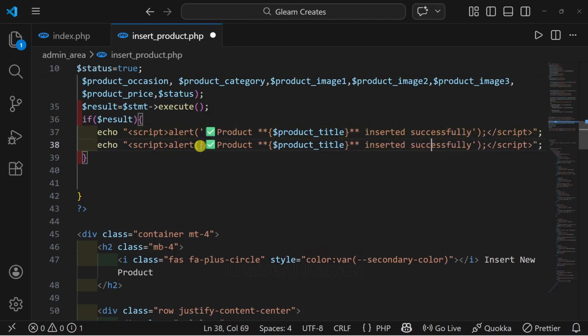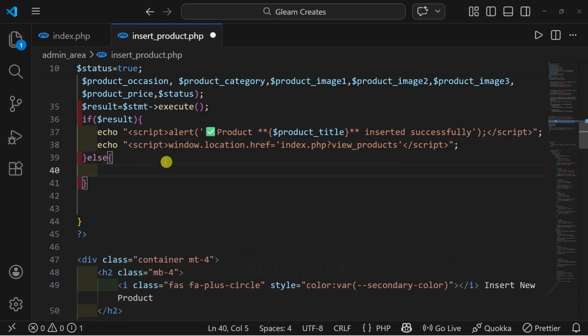Once product is added, where admin has to redirect, remove this complete thing. I will pass window.location.href. Inside this, I'm just going to pass index.php question mark view products. Okay. If this query is executed successfully, we are going to mention product inserted successfully and admin should redirect to view products. Else, if the query is not executed properly, then I will copy this echo.